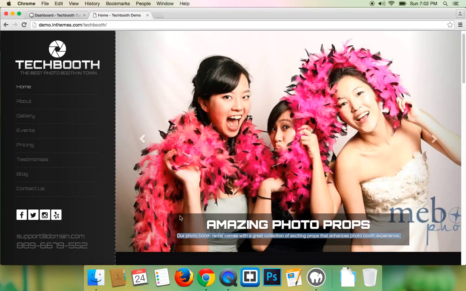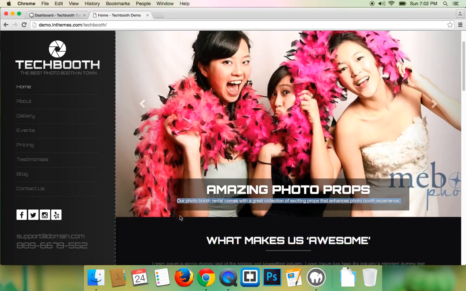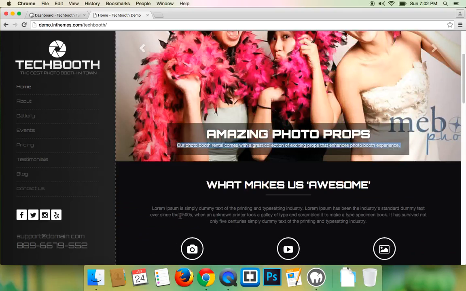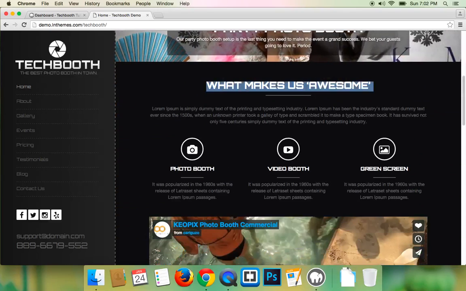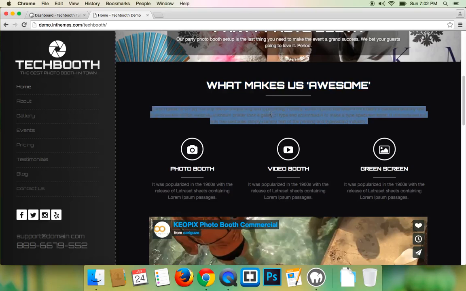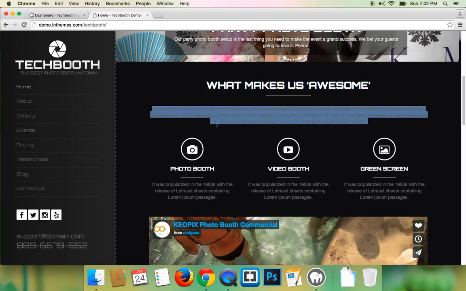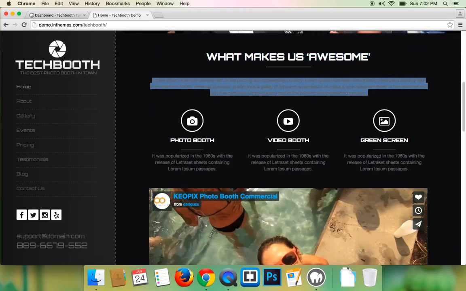where you can put some random text or whatever you want to display here, and below that you have the main welcome area where you have the main headline here, and then you have a small description text section here, and below that you have these three main features of your service, which is the first one is photo booth, video booth, and green screen, and below that you have some small description text as well.